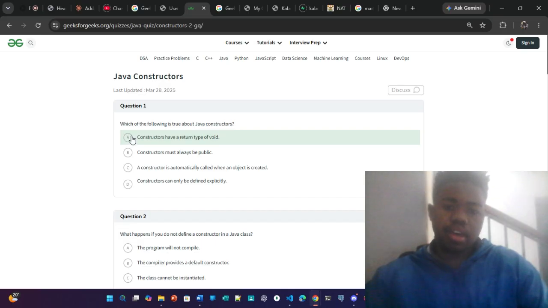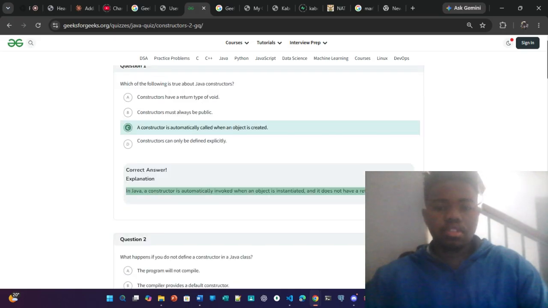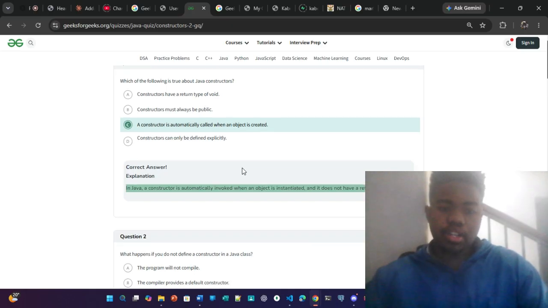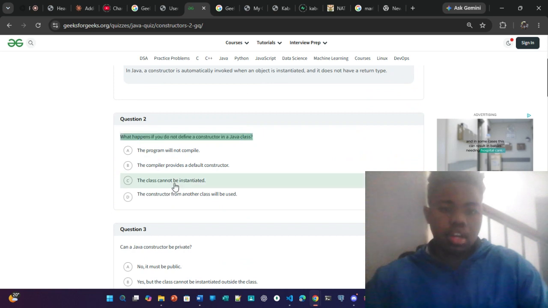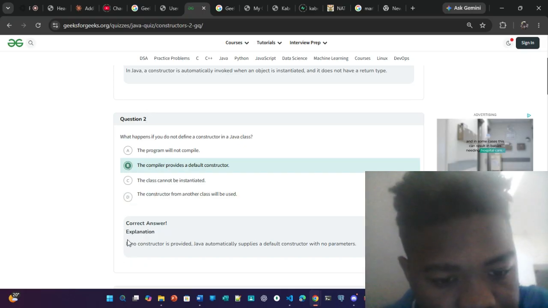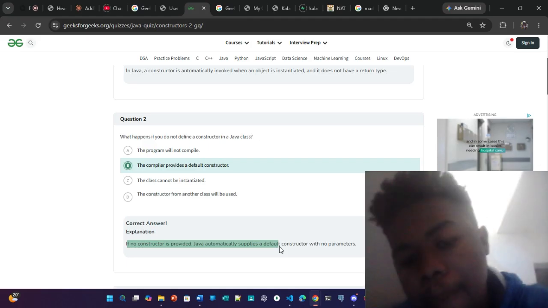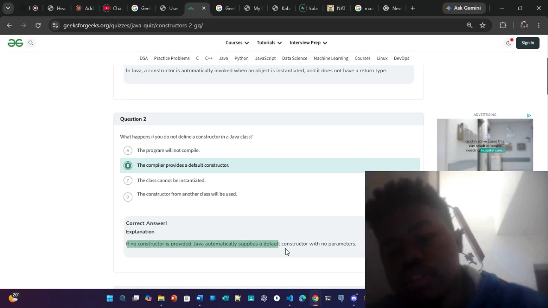Which of the following is true about Java constructors? A constructor is already called when an object is created. What happens if you do not define a constructor in the Java class? Class cannot be instantiated? No, it provides a default constructor. If no constructor is provided, Java automatically supplies a default constructor with no parameters.